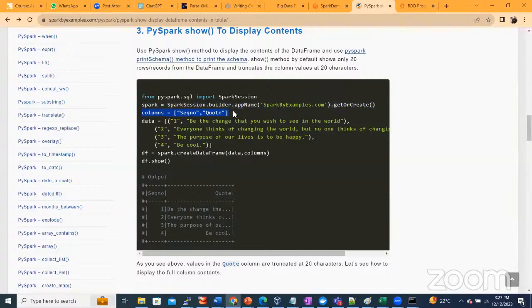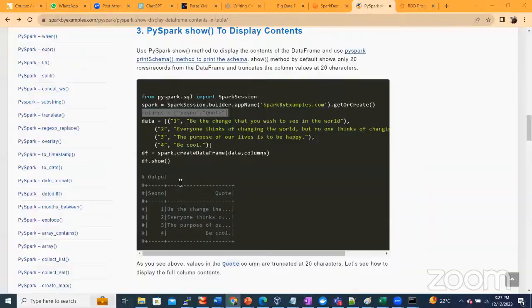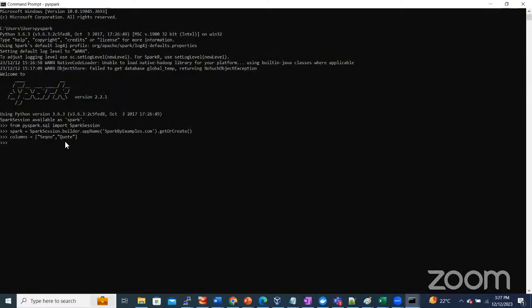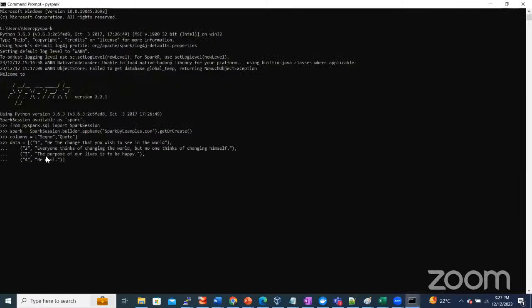Now define the schema of your data. The schema is this. We have two columns, sequence number and code. Now prepare the data. In the data, we have prepared similar type of data. These are key value pairs. Sequence number is the key and code is the value.